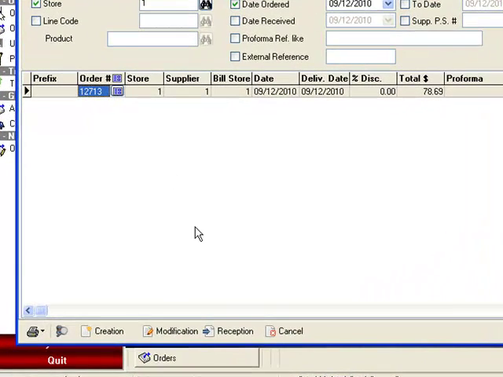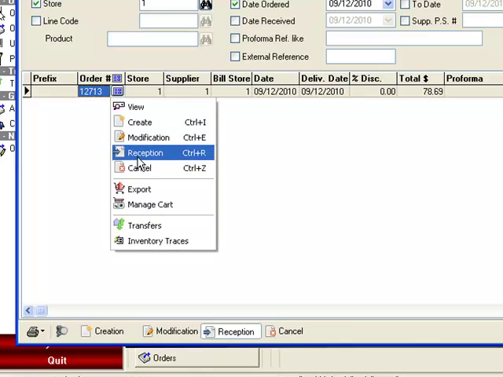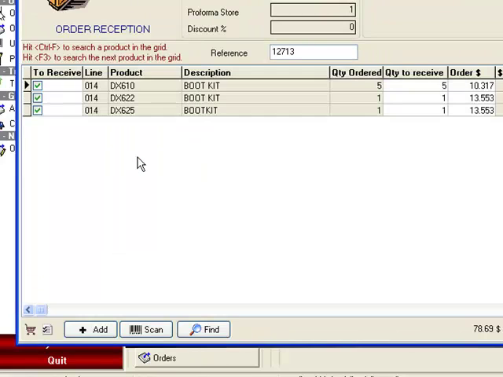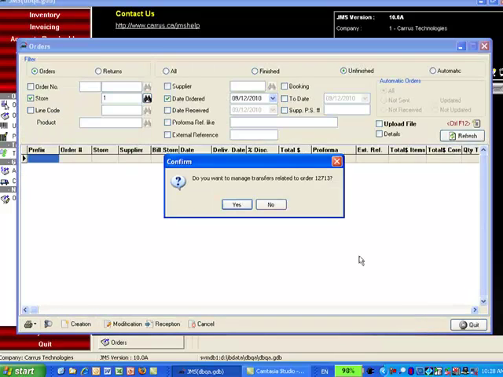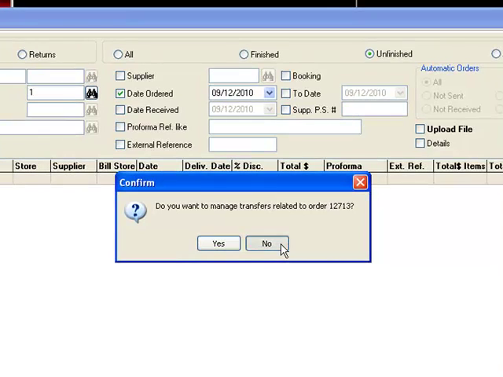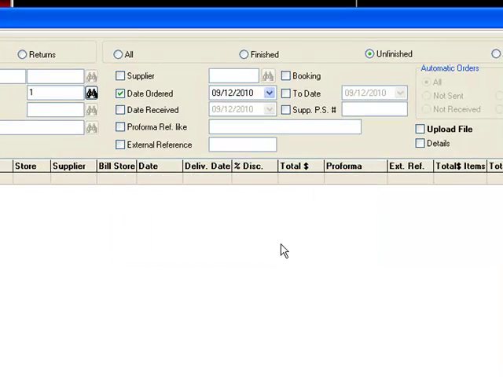When receiving the order, the system will ask if you wish to manage the transfers immediately, or in other words, if you want to ship the transfers to the destination stores. This step can, however, be executed later.